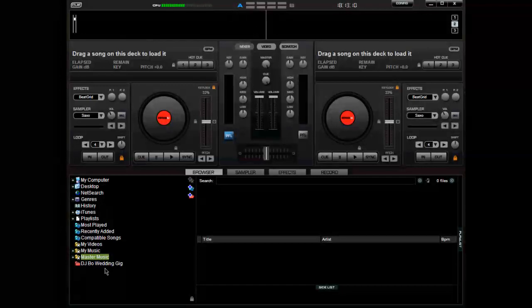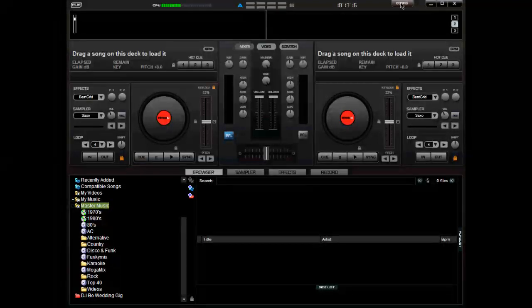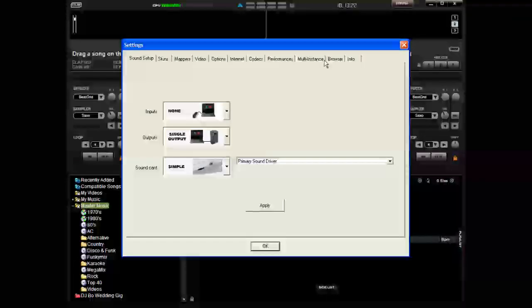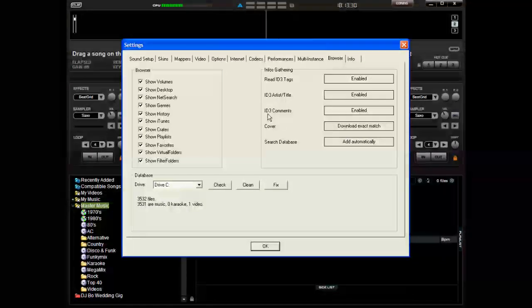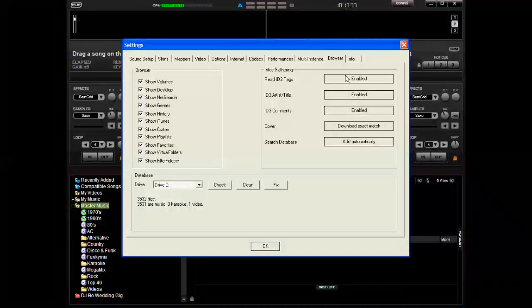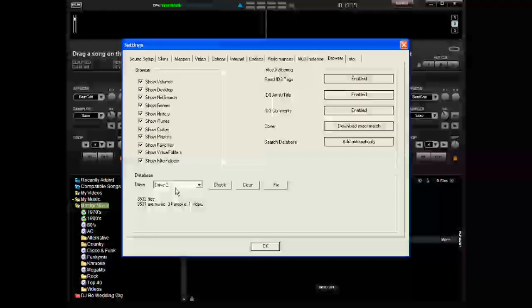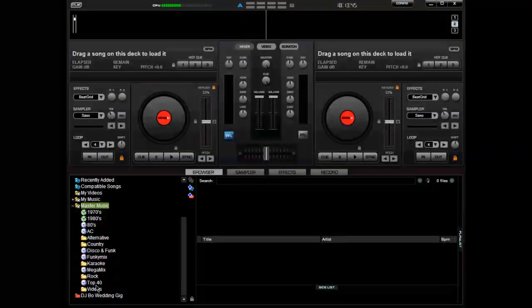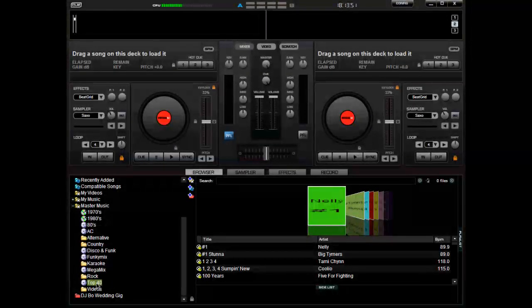All right. Now you want to make sure that all of your ID3 tags are enabled for the software to find your music. And you can do that by clicking on Configuration. Then you're going to go to Browser, and you want to make sure that the ID3 tag is enabled. You want to make sure your ID3 artist and title is enabled, your ID3 comments enabled, anything that you need to be enabled. You also might want to check, clean, or fix anything in the main folder that you have all of your music on. You can also do that by going down to the folder itself, right-clicking on it, and scanning for tags like I mentioned earlier in the tutorial.